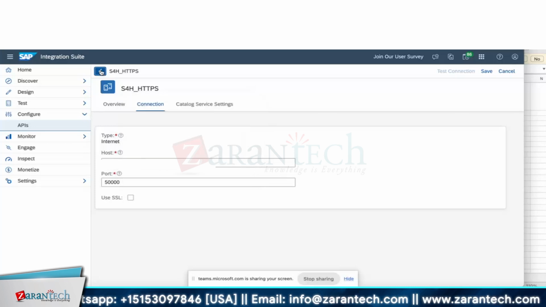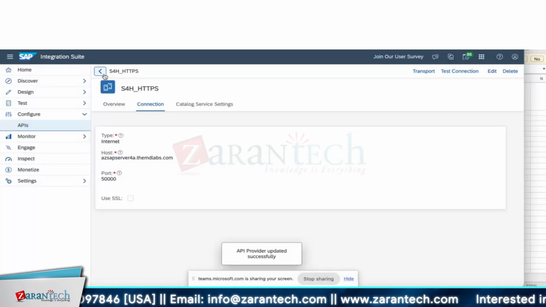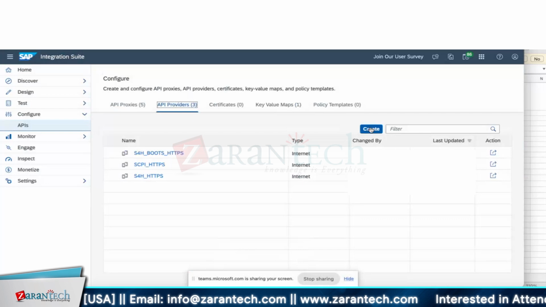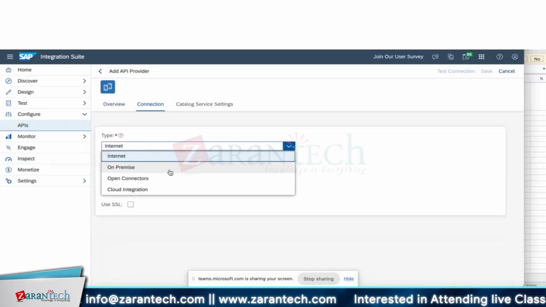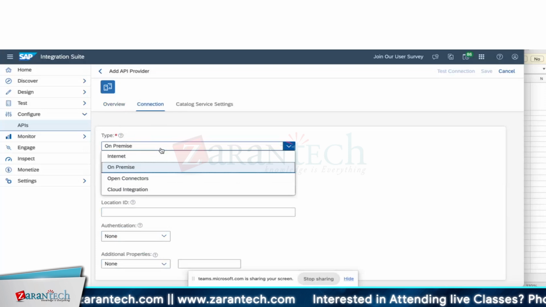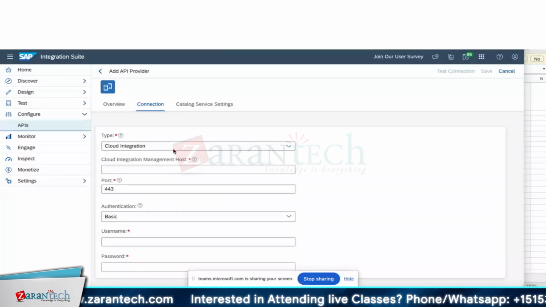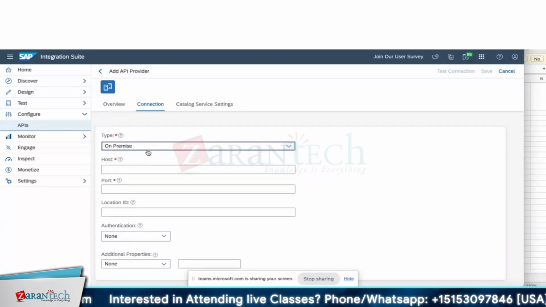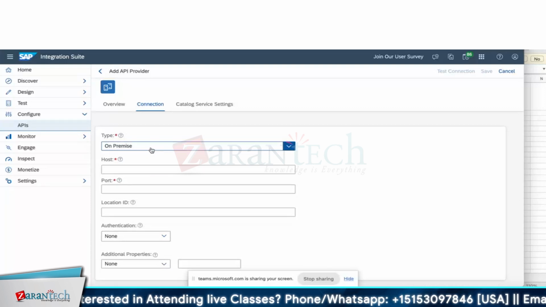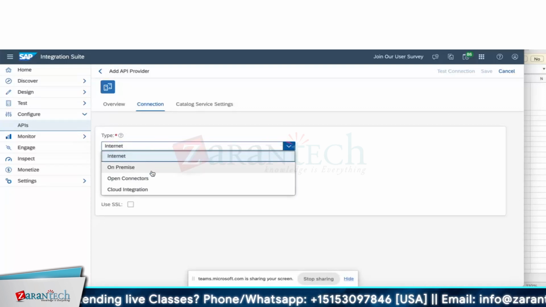But in our version, whenever you create those APIs, we have only two options, because this is an older version of the BTP API management component. It does not have all four. So for on-premise, cloud integration, you can give it directly, and here you can give your client ID and client secret. On-premise, we do not have an S4 system on premise. We are just using an internet S4 system as of now, a cloud S4 system, so we choose internet.